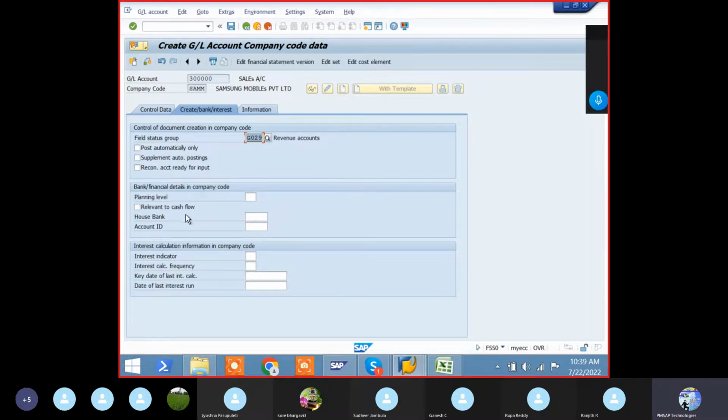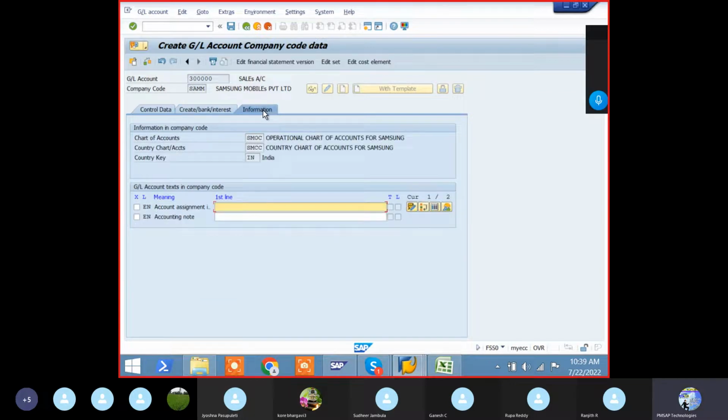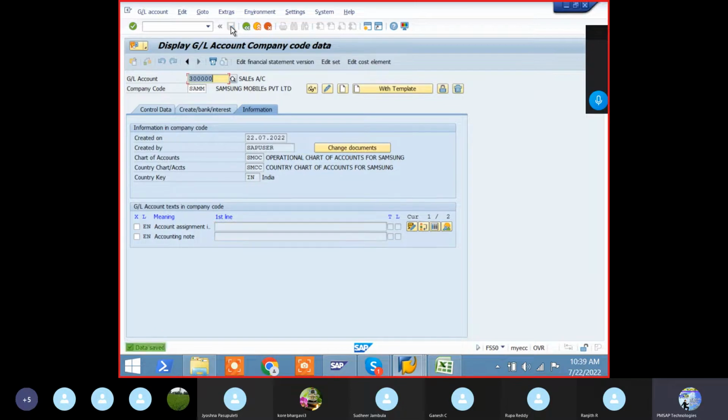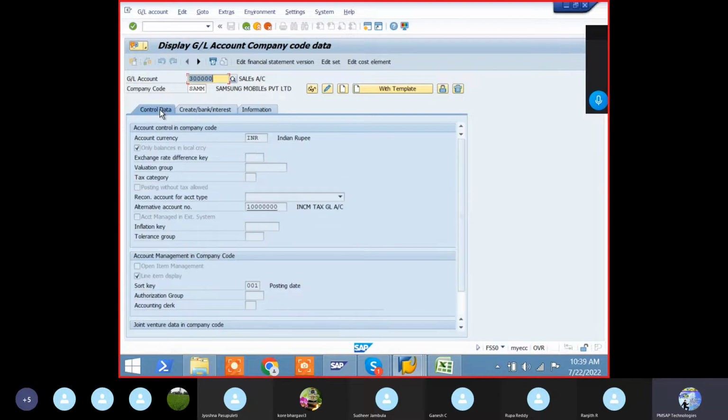Post automatically blank, relevant to cash flow blank. Okay. Enter. Click on information about company code. No changes. Save. Observe the message, data saved.